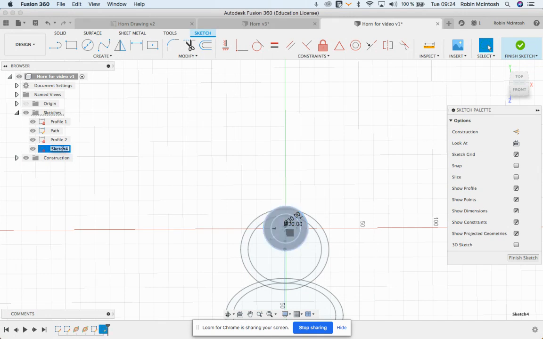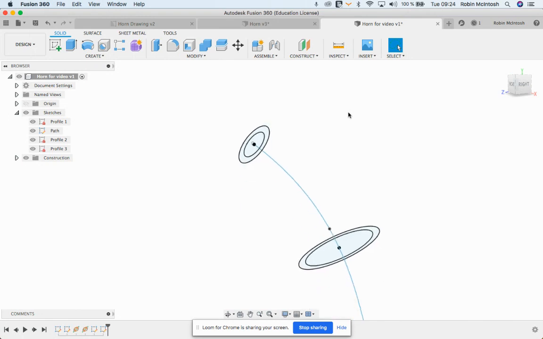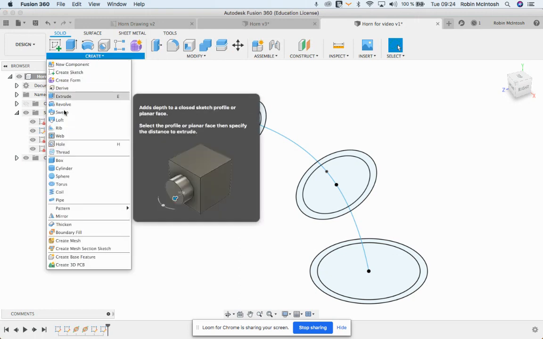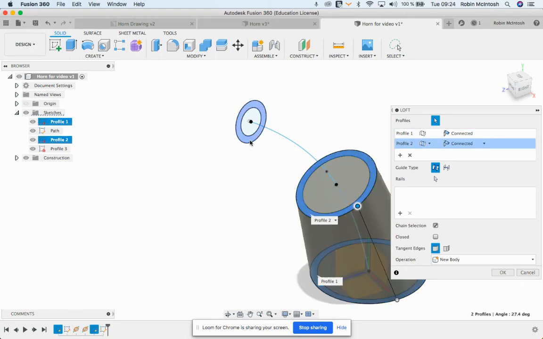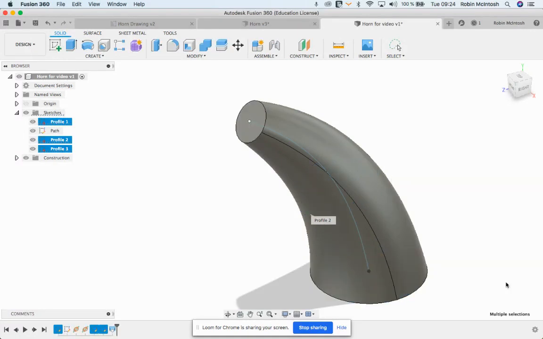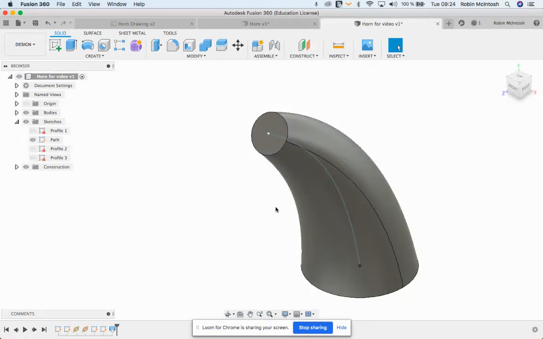Name the sketch Profile 3. And finish those sketches, and you can see we've got the path for our horn. Okay. So the next thing we're going to do is go up here to create, and we're going to create a loft. So we're going to click on the outer ring, going along to the last one, and then we click OK. So at the moment, we've not got the center cut out.